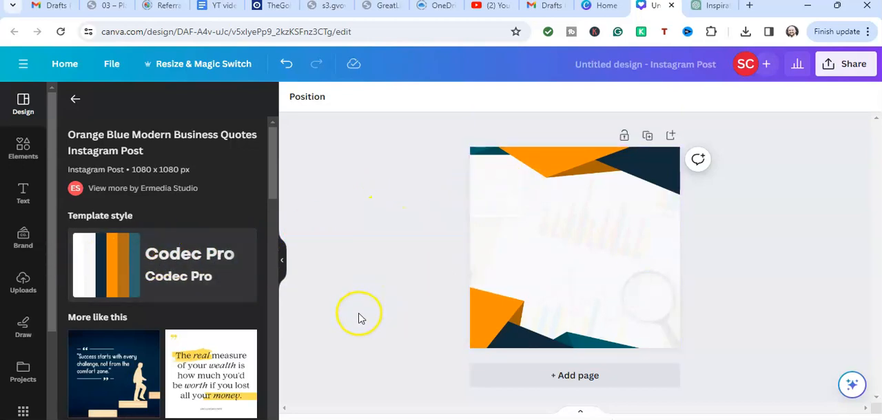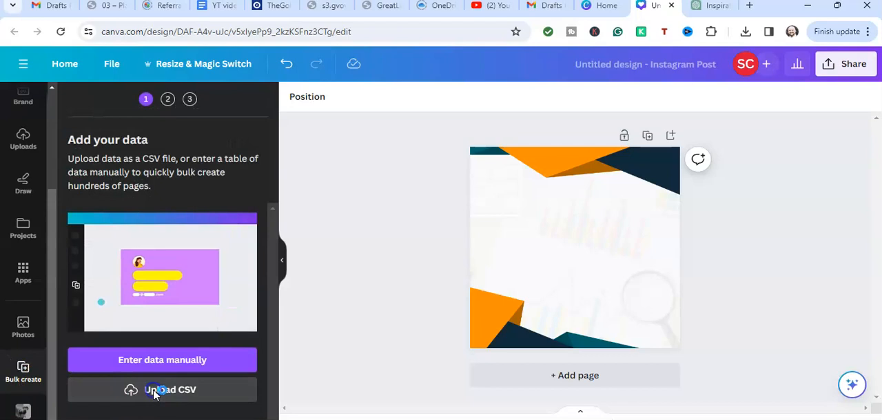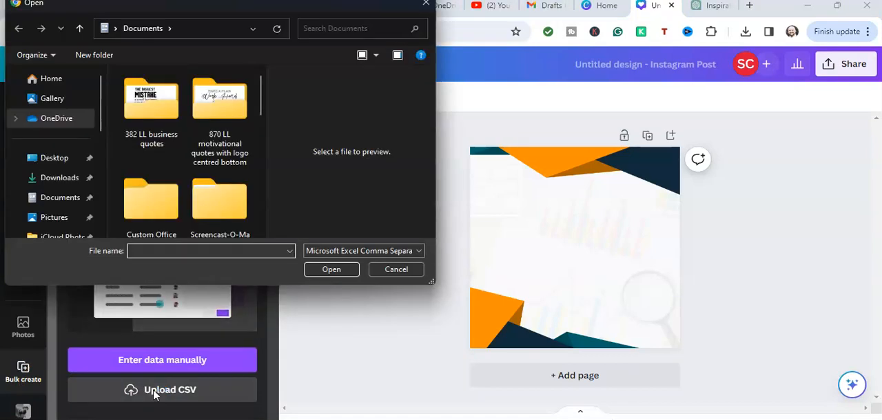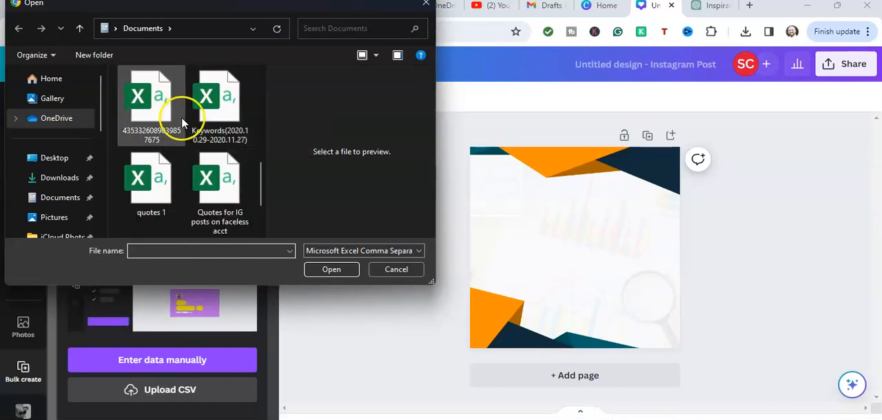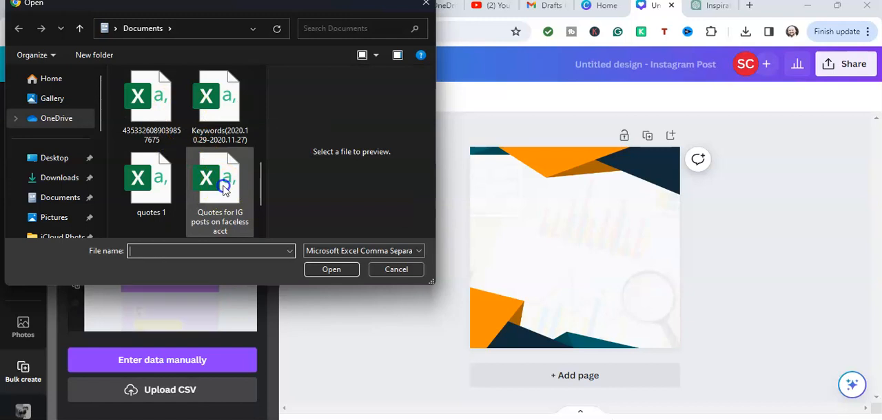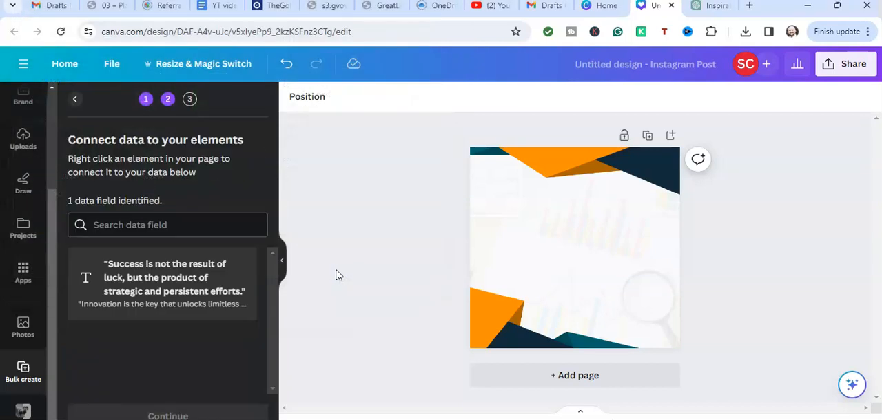So now that you have that the way you want it, we're going to refer you again back to the bulk create feature. Going to do this, and you're going to click on Upload CSV. It takes a moment, and then we're going to go down. You're going to find your CSV file. I have it right here. I'm going to click Open.